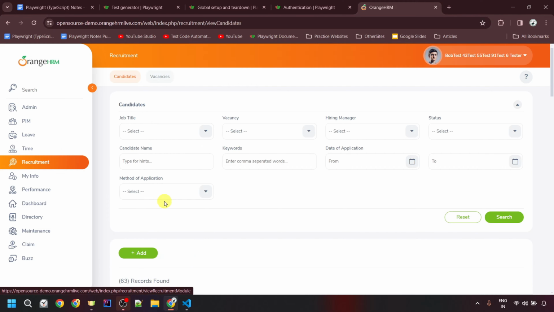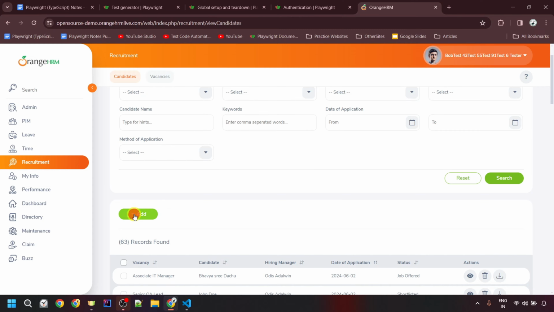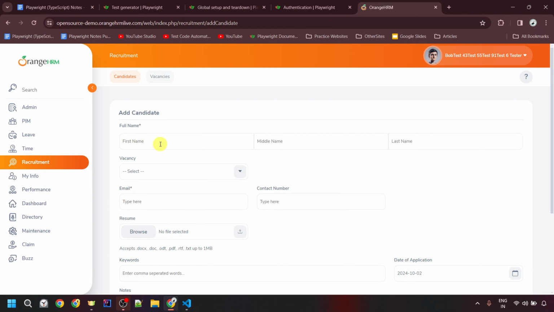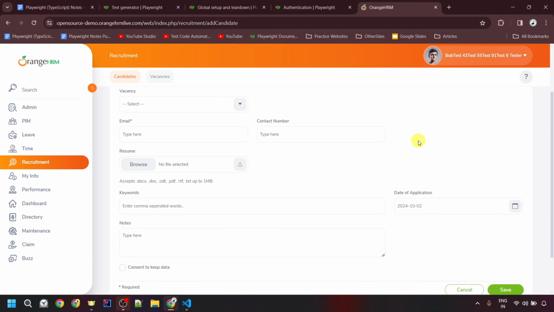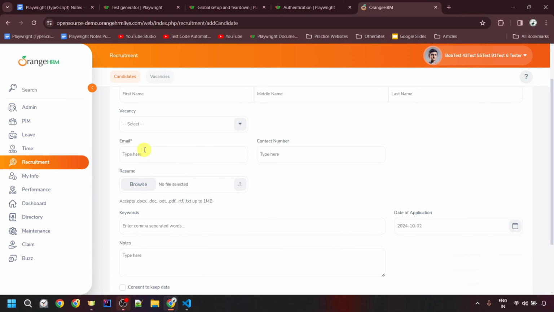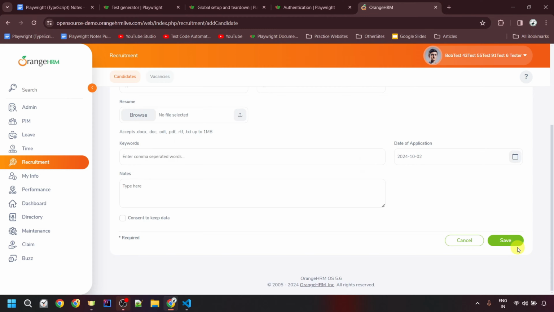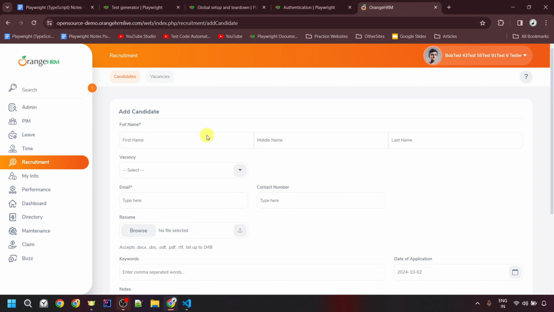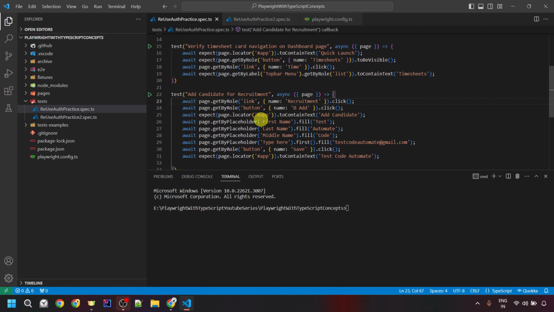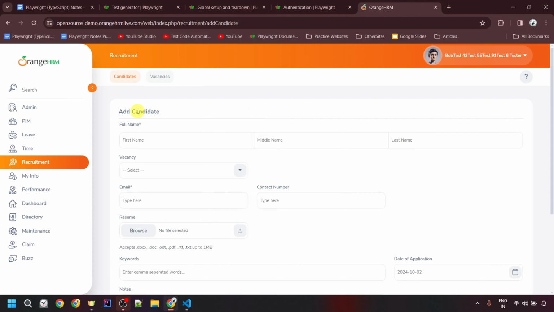left hand navigation and then we are clicking on add and here we are entering the first name, middle name and last name and then we are giving the email ID here and then clicking on the save button and once we click save then we are validating the title of this candidate. So see, this is the second test where we have clicked on recruitment. Here we are clicking on the edit button and then we are validating this add candidate title is appearing here.